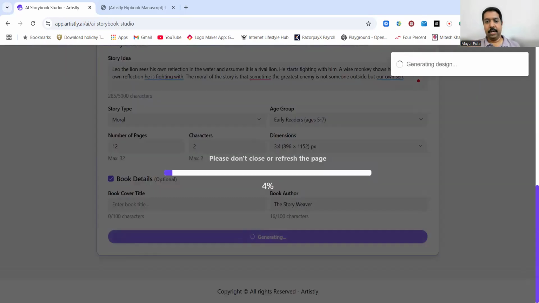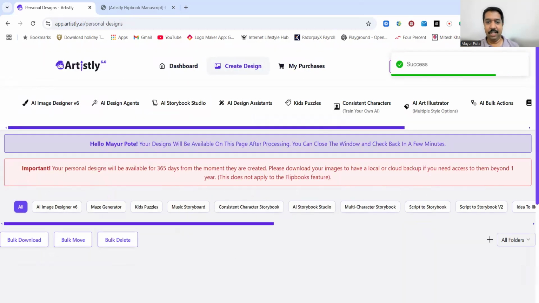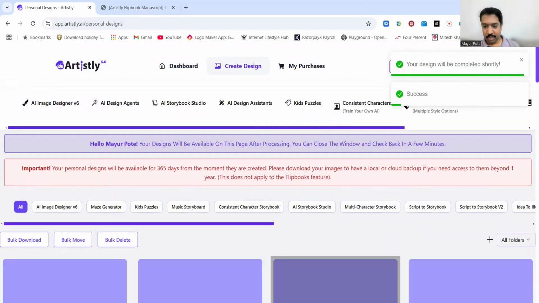So this generation of the images is the second step. The first step was to create the short story and selection of all these parameters like type of story, age group, number of pages, dimension. And the second step is to create the images. And I used Artistly to generate the illustrations for the book.